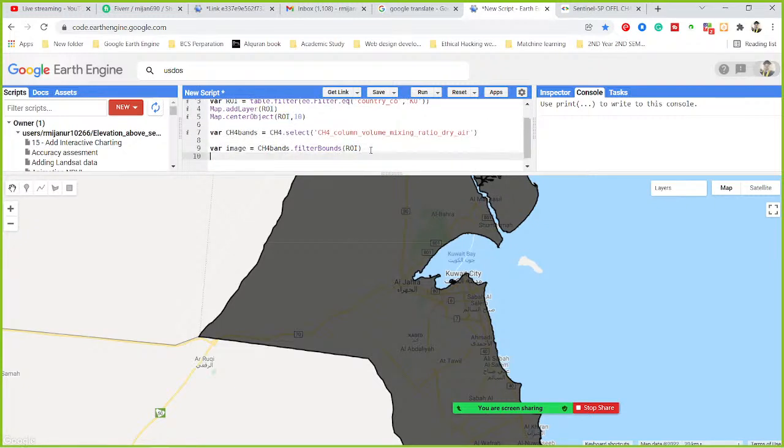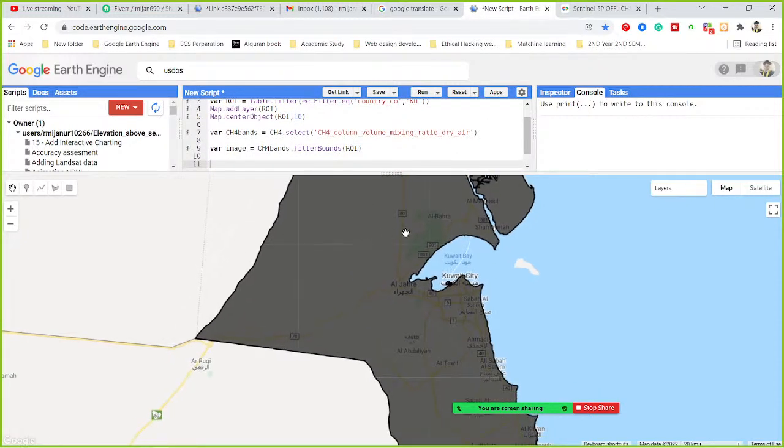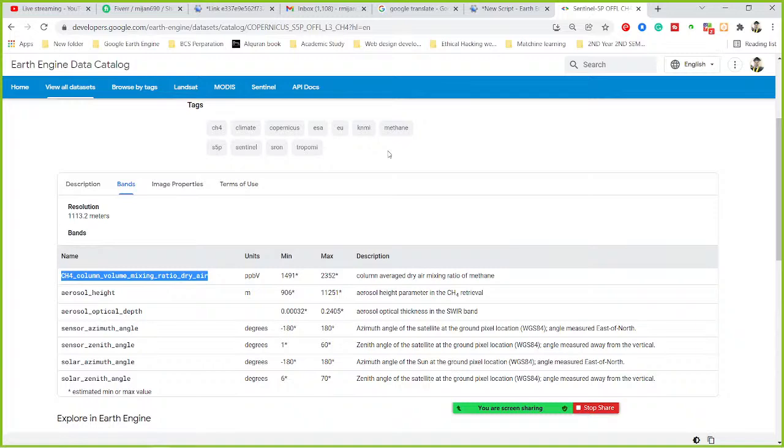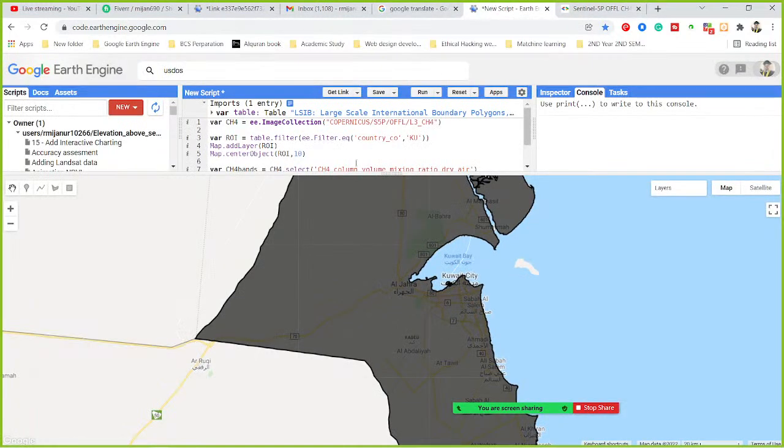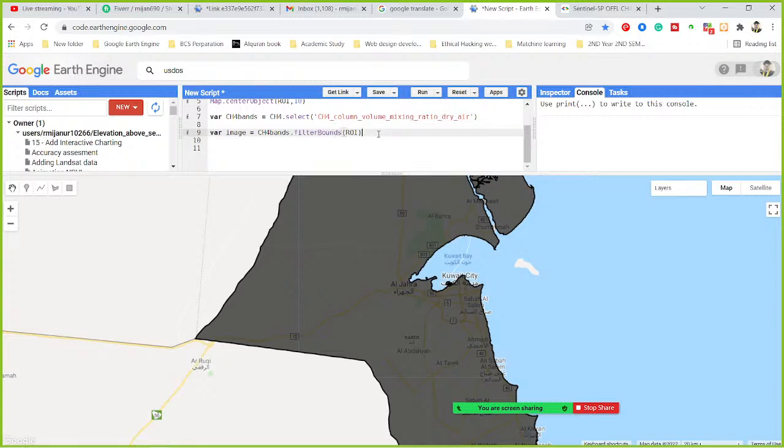Now I want to check how many images will be available in this time period. You can see this dataset is provided for the period from 2019 to present. I want to check how many images are available between 2019 and present. I simply use the print function, then use image, then the size function. At this time, I simply click Run.